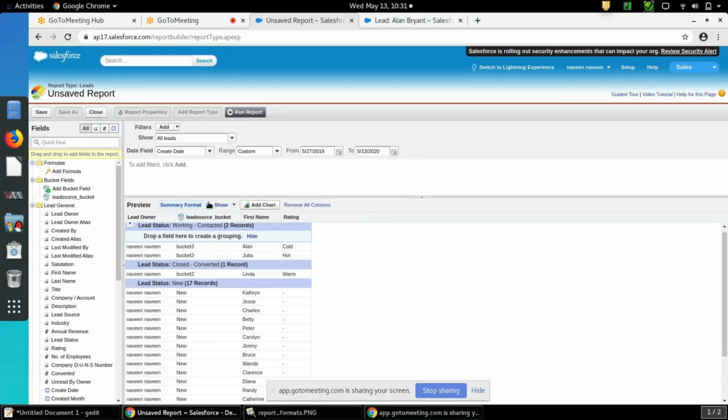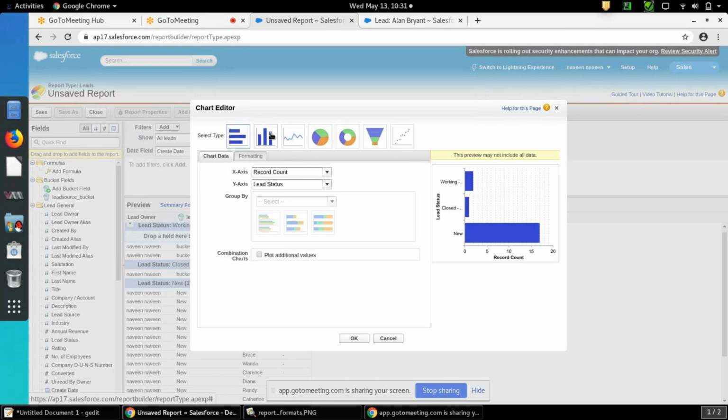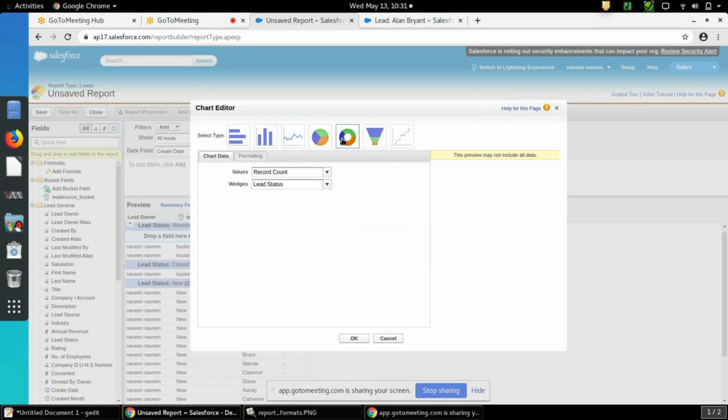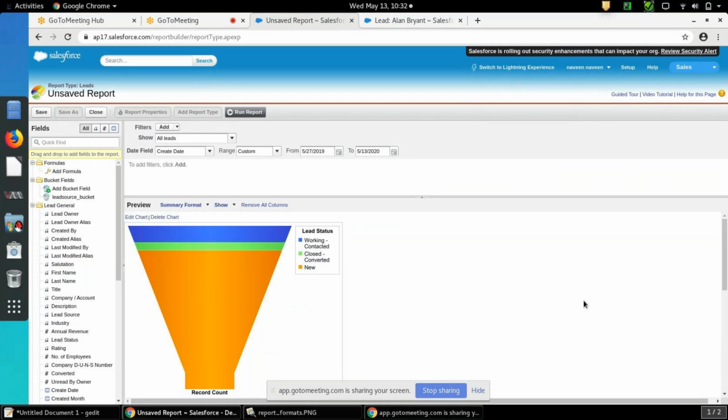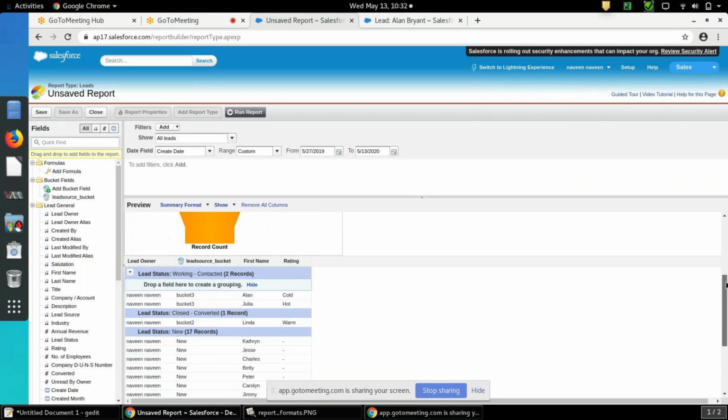So till now we have seen all the report formats, and how we can add a chart to the report. In adding a chart, you can select vertical bar chart or horizontal one. If you want a pie chart, you can have it like this. And if you want a funnel, or these different kinds of charts, you can have them. Okay, click on OK. So it will display the chart.